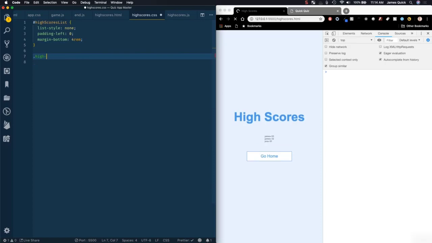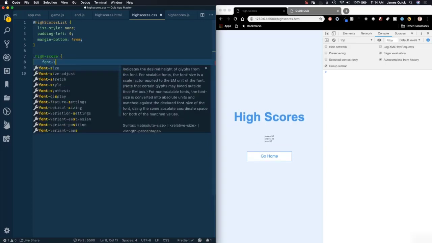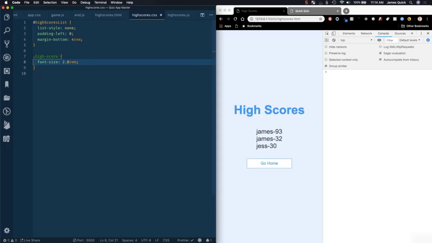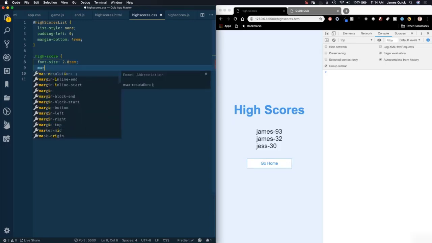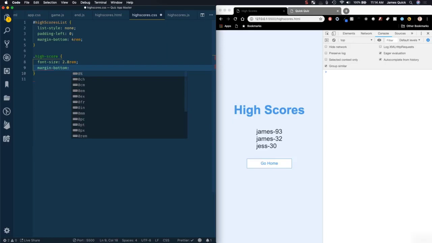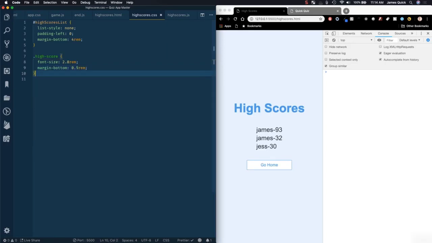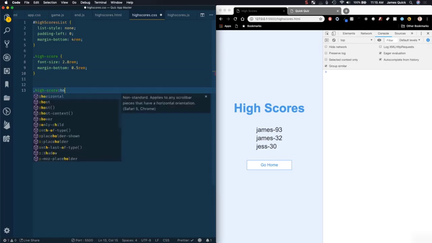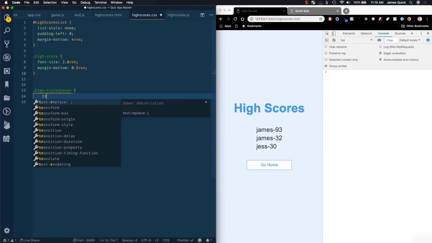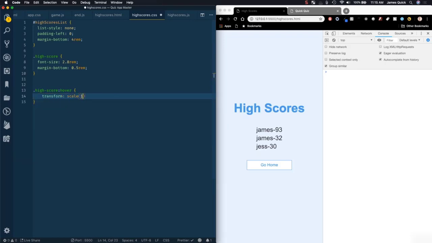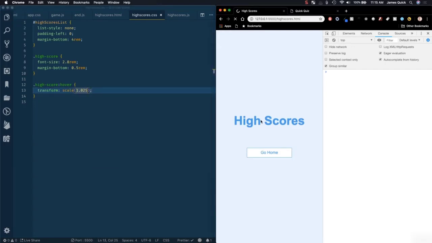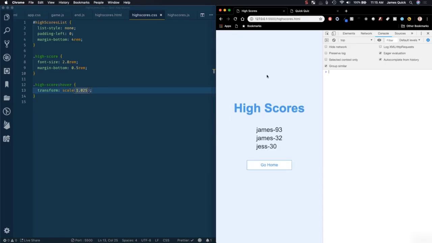And then for each one of our high scores, set the font size to 2.8 rem. All right, we'll say margin bottom for each one of those is going to be 0.5 rem. And last thing we'll do, just a small effect, is add a hover effect. And we'll do a transform of the score to scale it up to, let's say 1.025. So this will just make it a little bit bigger as we go through.